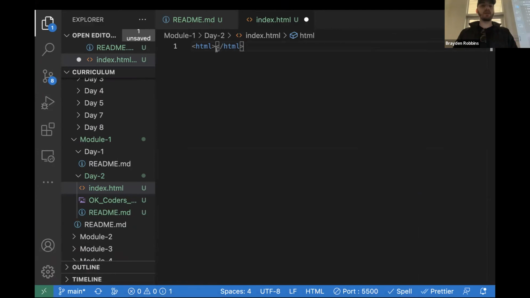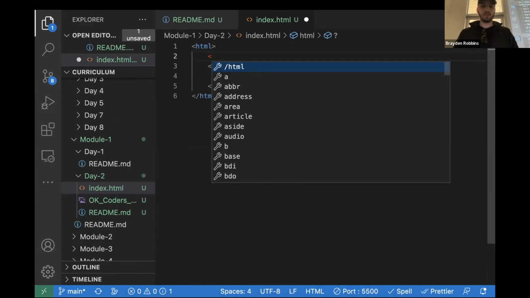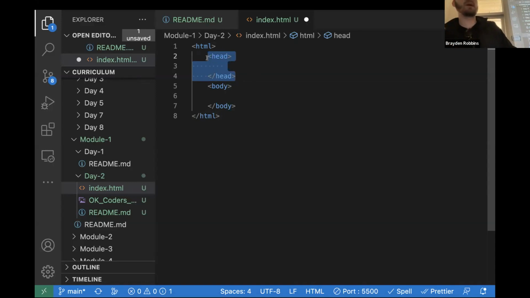Inside of this HTML, you're going to have a head and a body. Every HTML document starts like this, and this is what's called boilerplate. This just gets put on every single HTML document you'll ever write. The head is for any content that is about the page itself, and the body is for any content that will actually be displayed on the page.